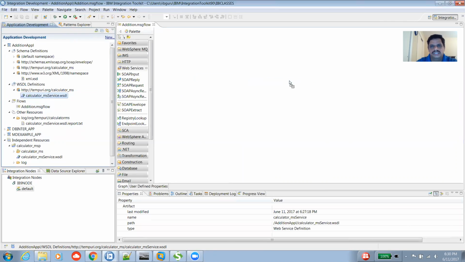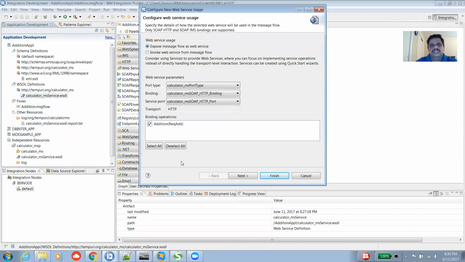Drag and drop the WSDL file, and here you will see a wizard which will ask you what you want to do. You want to expose a message flow or invoke a web service. So, expose a message flow as a web service, or invoke a web service from a message flow. From a message flow, you want to invoke a web service or expose a message flow as a web service. So we'll go with this option, expose. And then what is the binding operation? Addition is the binding operation we have.